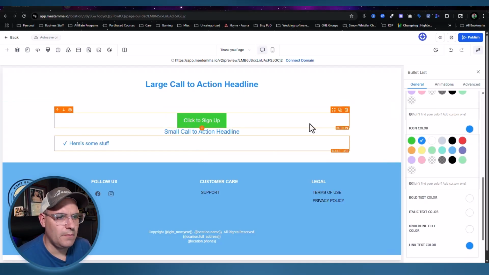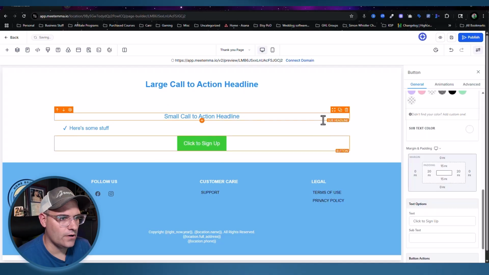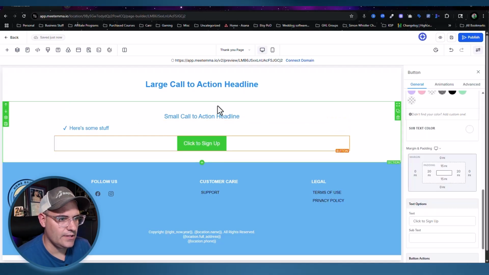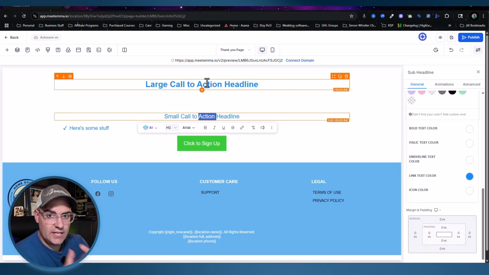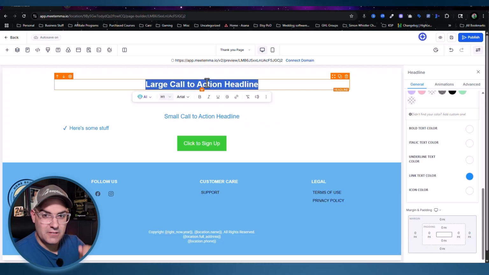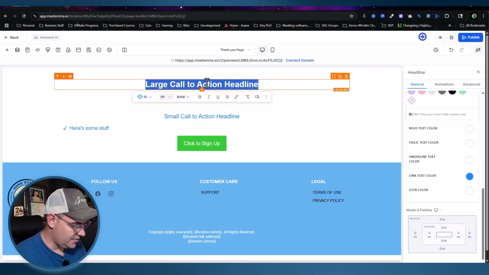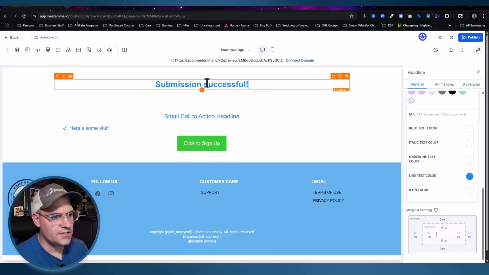In the order here, I want to make the button here on the bottom and then bring our action headline, bring everything here. So the purpose of the headline on a thank you page is just to let them know that when they hit the submit button, it worked. So we're going to say something here, submission successful.